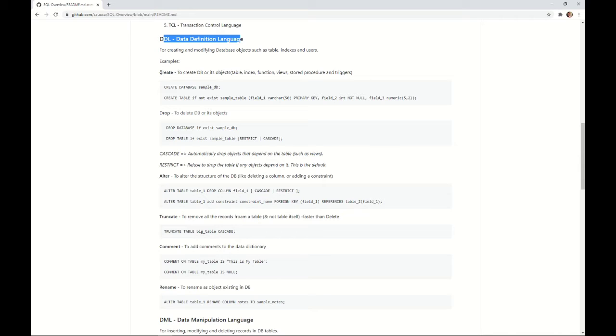We have some basic commands associated with DDL. Create: you can create a database or create a table. Then we have drop, if you want to drop anything. Then we have alter, if you want to make changes to constraints or columns. If you want to drop or add anything in a particular table, we use that.